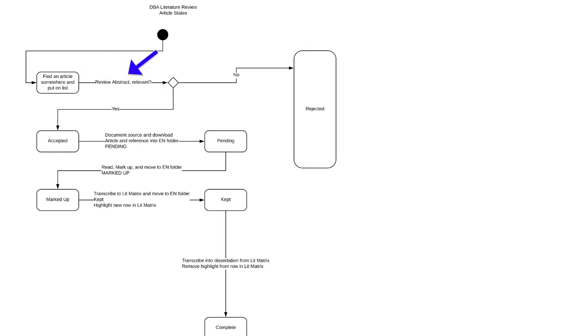Then you review the abstract. Is it relevant? No. Reject it. If it is, put it in the accepted notebook. Take an article out of the accepted notebook. You go through, download the source, download the article, and the reference into an Evernote folder or an Evernote notebook you call pending. So I have a pile of articles in pending at any moment in time.